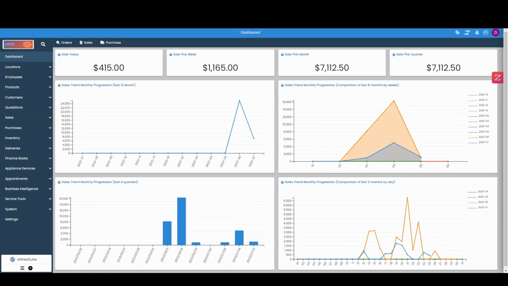Today we're going to take a look at a mattress store workflow and discuss some of the features that may be helpful in that industry. The first thing you'll notice is that this is an entirely web-based browser. You can access Althea Suite from any device with internet access, whether that's a tablet, smartphone, laptop, or desktop. You can access it from anywhere, at any time, and again, with any device.